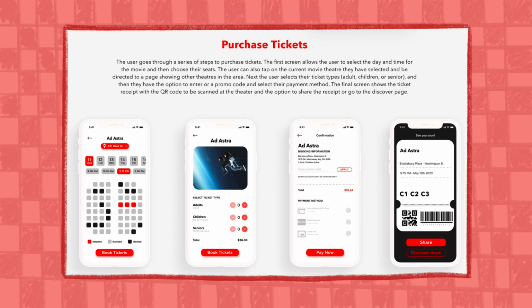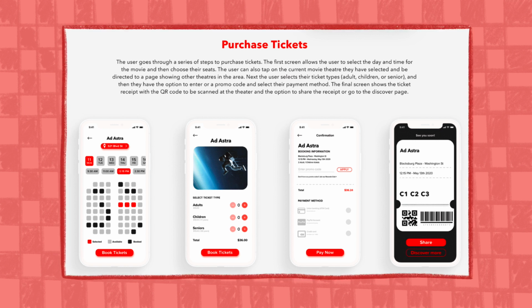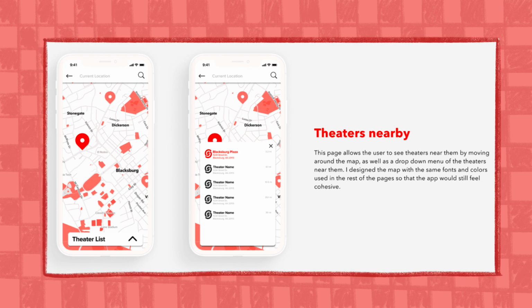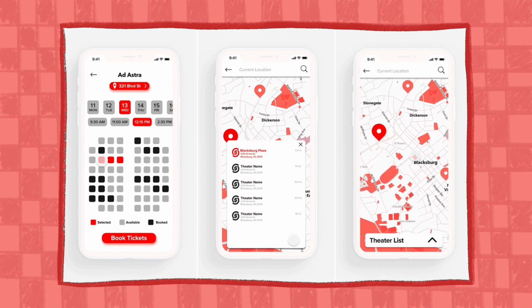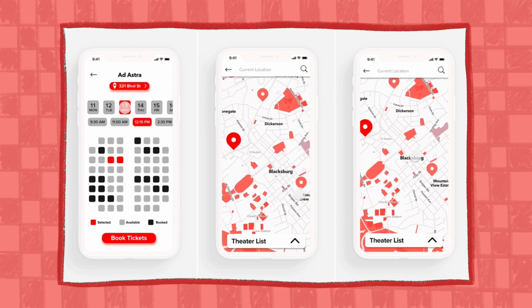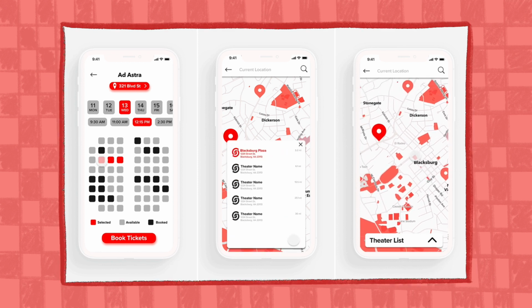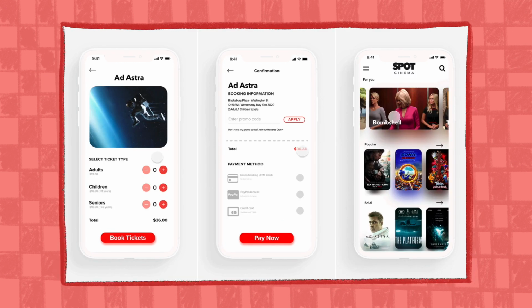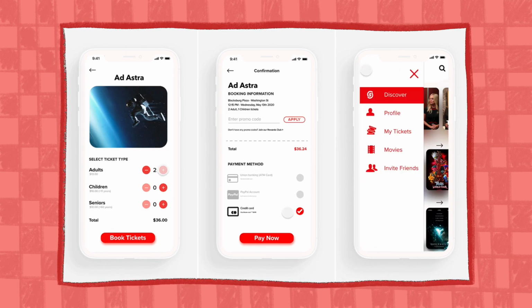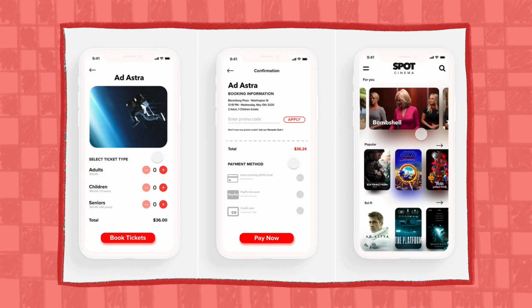Then the user can purchase tickets, so I have where you can choose seating and time and what movie theater, then you can book the ticket. I even made this little theaters nearby section, and I custom made this map to match the colors and fonts of the rest of the app. Then at the bottom of this Behance page, I included all these animations showing what it's like to actually click through the app and what the functionality looks like. It's hard to show that through just a static PDF, so I thought it was important to make these little animations, and it shows how everything works.